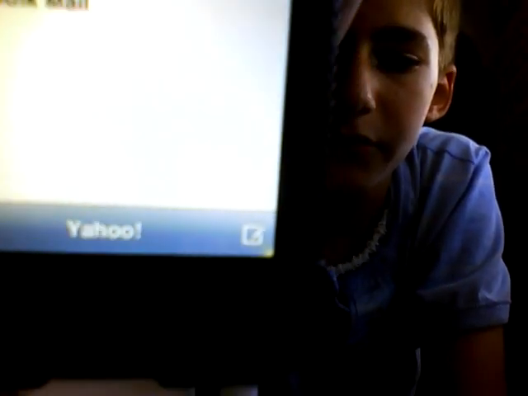What you want to do is go to that little bottom right hand corner of your iPod. It'll look like a pencil and a little square. You're just going to want to click that. It'll bring you to a page like this to send a new email.